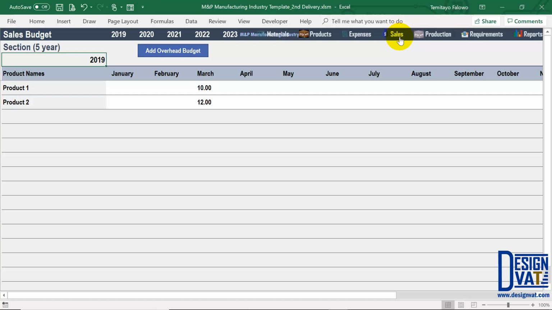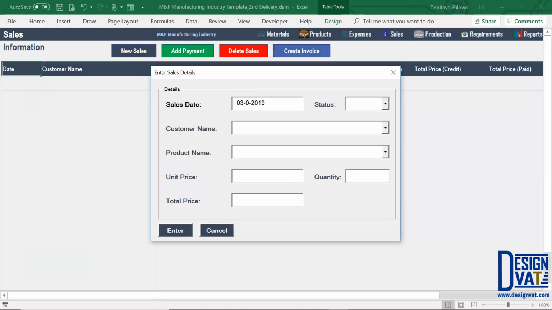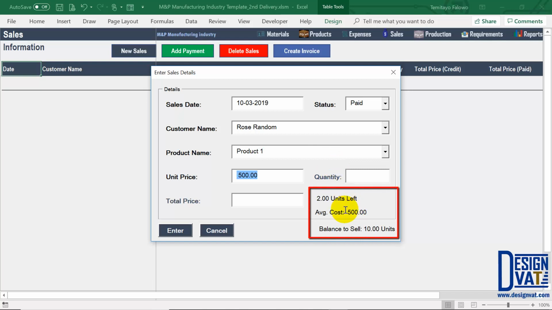So now if I go back to my sales section and I click on new sales and I change this to the month of March, which is the month we're currently using for demonstration purposes. Now if I go to paid, once I select the customer and I select the product, the template will automatically tell me what I need to sell to be able to meet up with my budget. So it tells me that in my stock, I have 2 because recall I produced 2 units. The average cost price is 500 Naira because the total cost price was 1,000. So for each product, it's cost me approximately 500 Naira to produce.